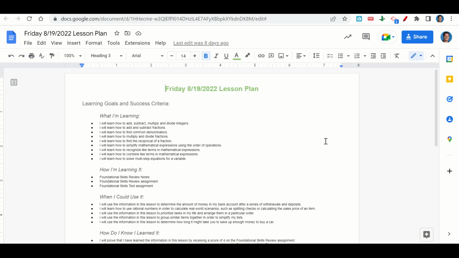When could you use this information? To determine the amount of money in a bank account after a series of withdrawals and deposits, to calculate real-world scenarios such as splitting checks or calculating the sales price of an item, to prioritize tasks in your life and arrange them in a particular order, to group similar items together in order to simplify your lists, and to determine how long it might take you to save up enough money to buy a car.